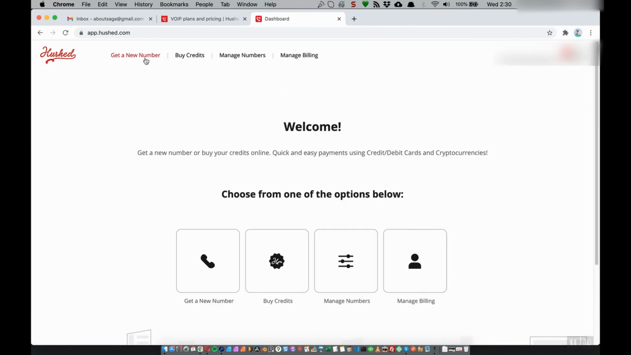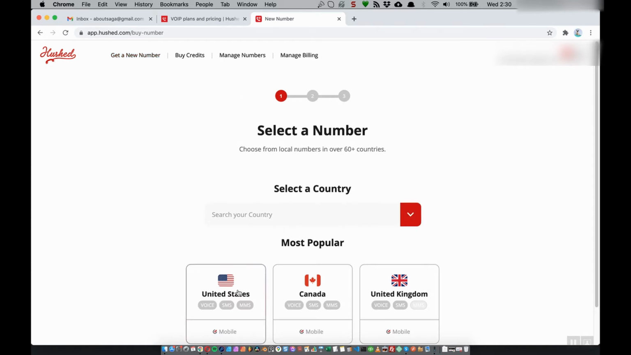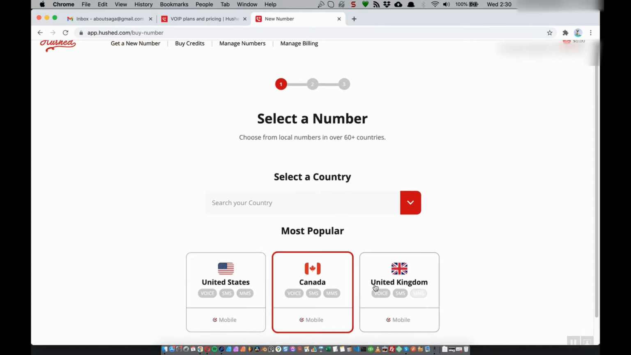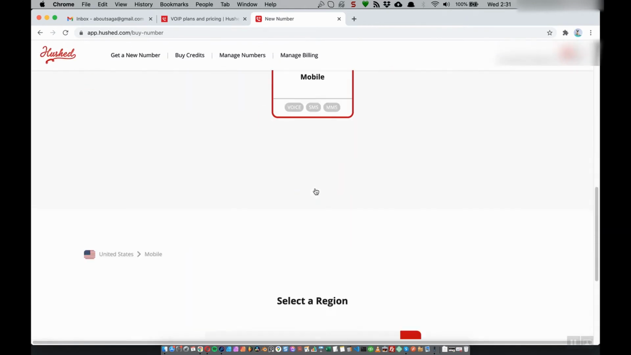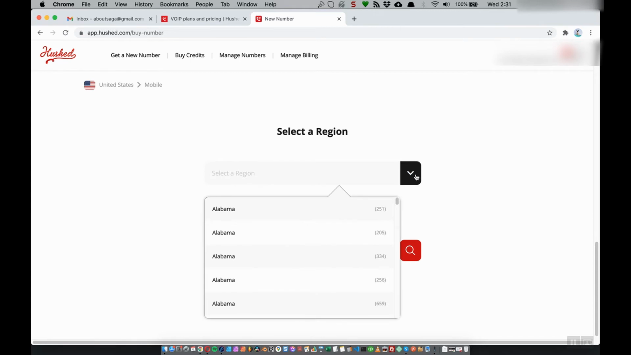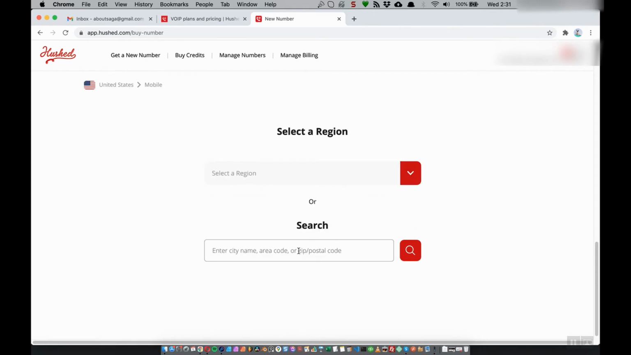And to get a new number, I just come here, get a new number. Like I say, you can get a number from the United States, Canada, and the United Kingdom. And I'm just gonna click here, United States, mobile. I select the region that I want. If you already know, you can type here the city name, area code, or zip postal code as well.